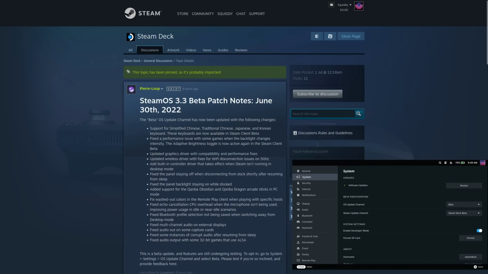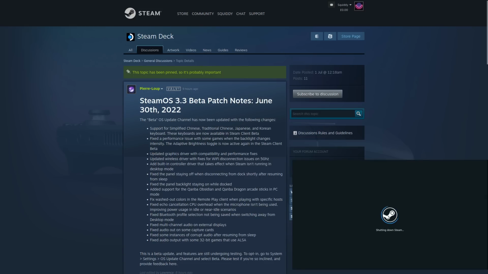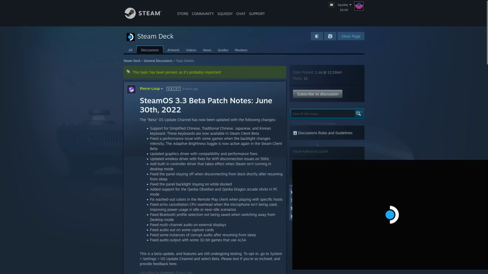To get both of those updates, what you need to do is press the Steam button, go into the settings and then the system settings, and then you can activate it from both dropdowns, and you'll need to restart an update, as you've seen in the corner of this video as I'm doing it.